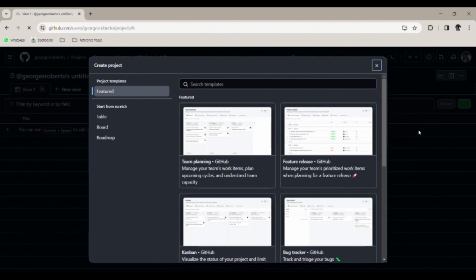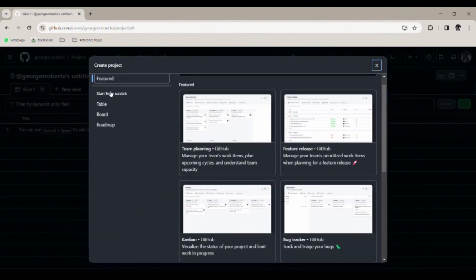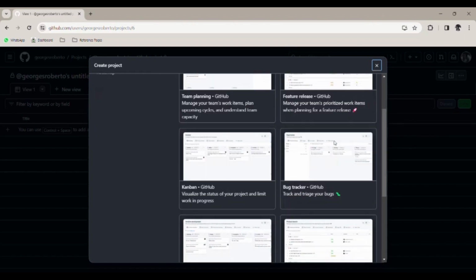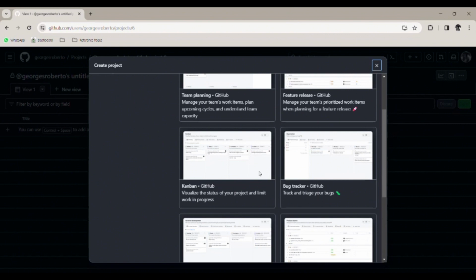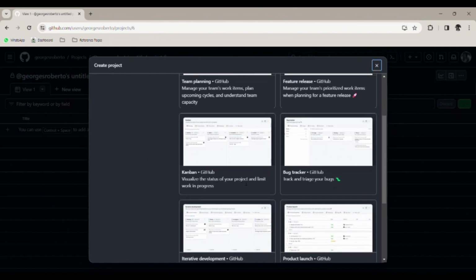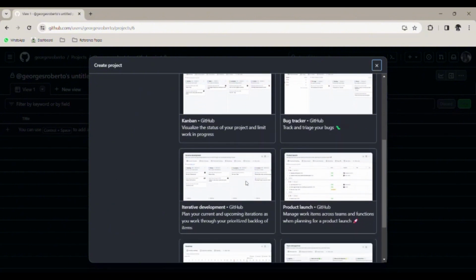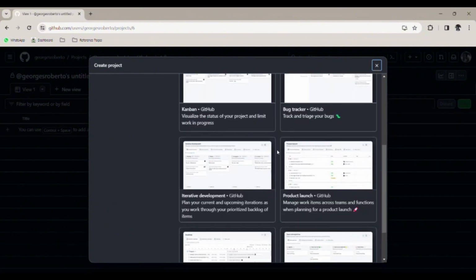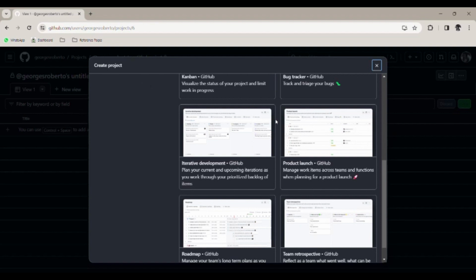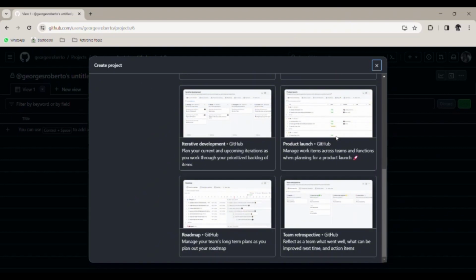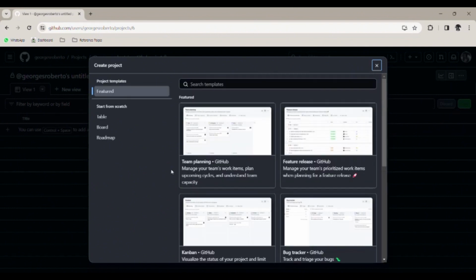Then for projects, this is normally used when working on a collaborative project with a team of people. So here you can see the featured project templates. Here we have project planning, we have the feature release. You also have the Kanban of GitHub, where you visualize the status of a project and limit work in progress. Then you have the bug tracker.